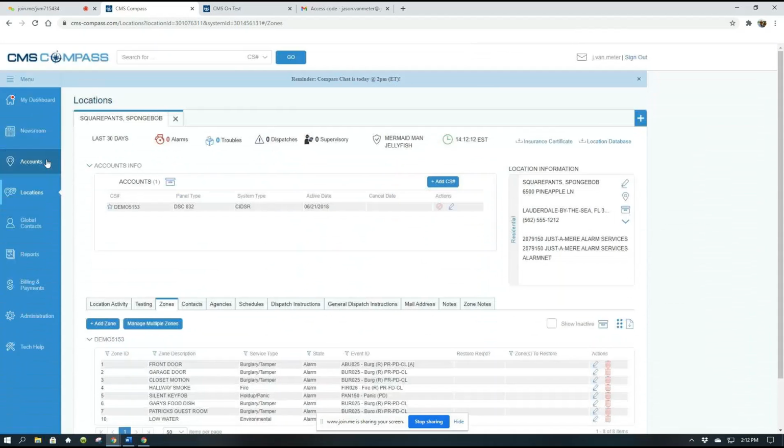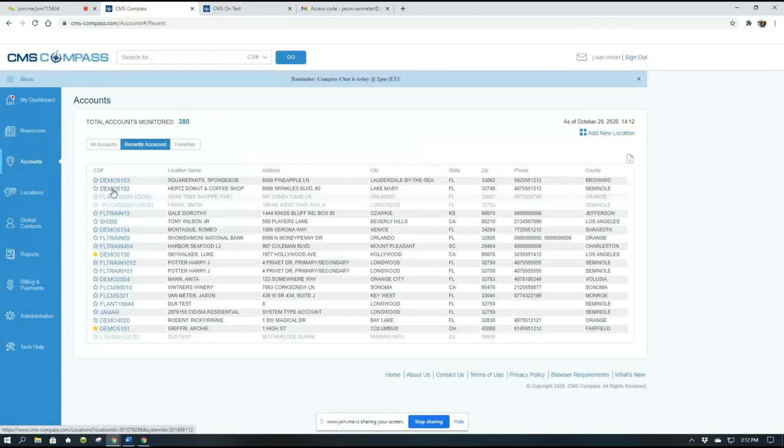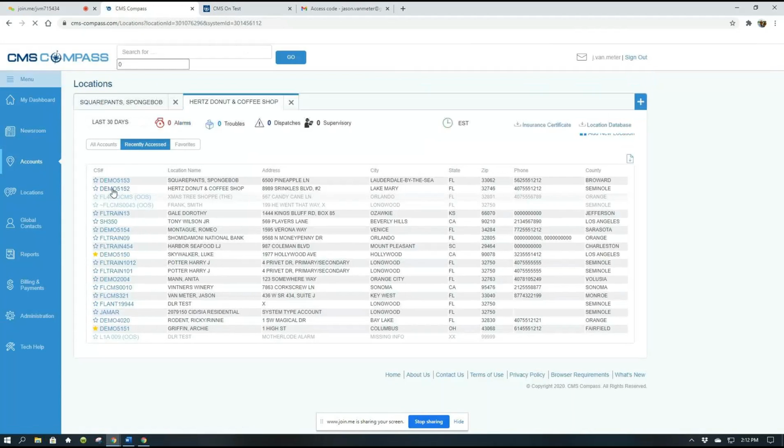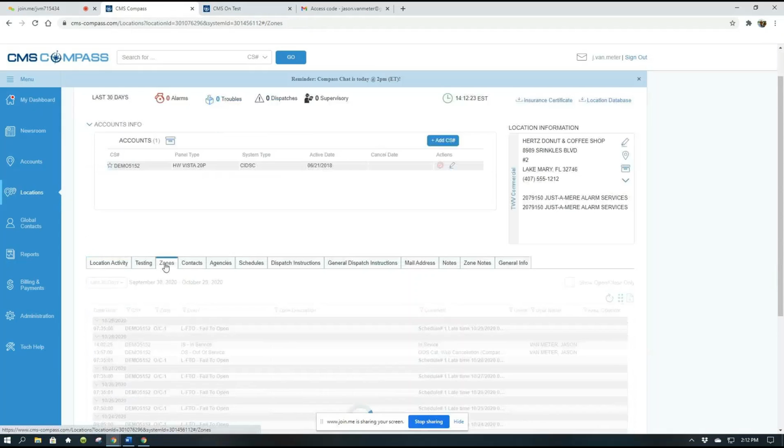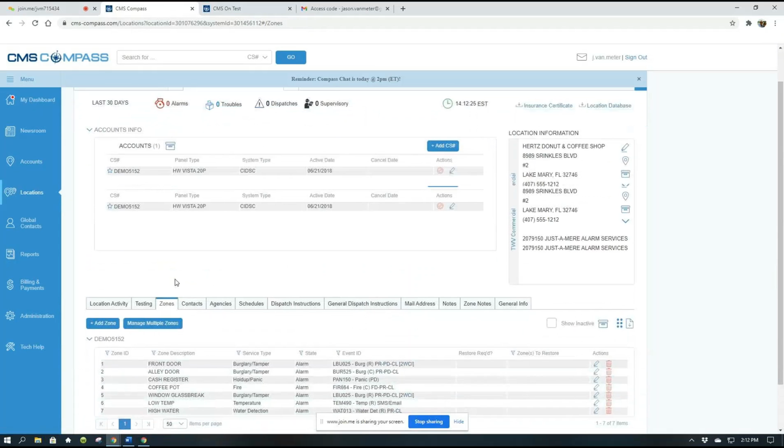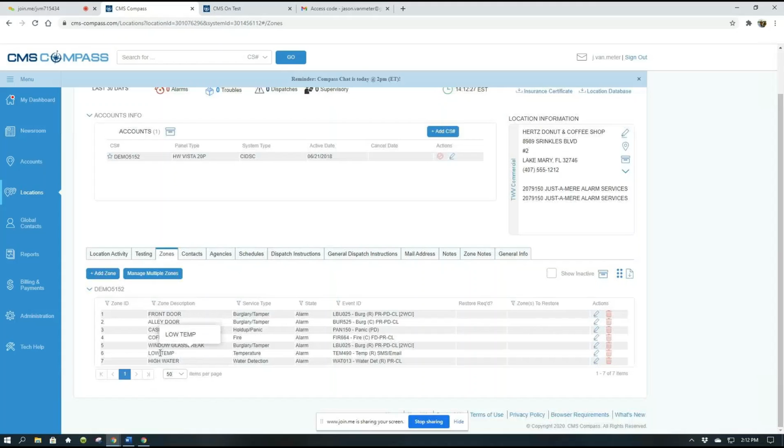Let's go back to my accounts, and we're going to look at Hertz Donut and Coffee Shop. Now, we went ahead and we cleaned this one up for Bob and Mary Dunk, and we'll look at the zones on this one, and you'll see instead of the environmentals on here, now we've got our low temperature zone 6. It's a temperature, and all of our temperature event IDs now start with TEM. Okay, so there's the difference.